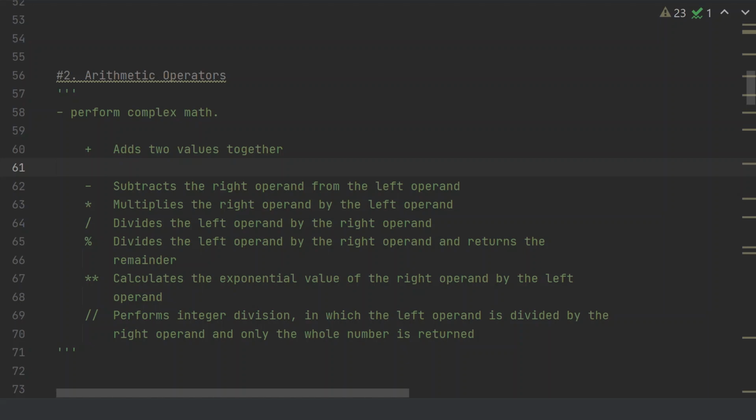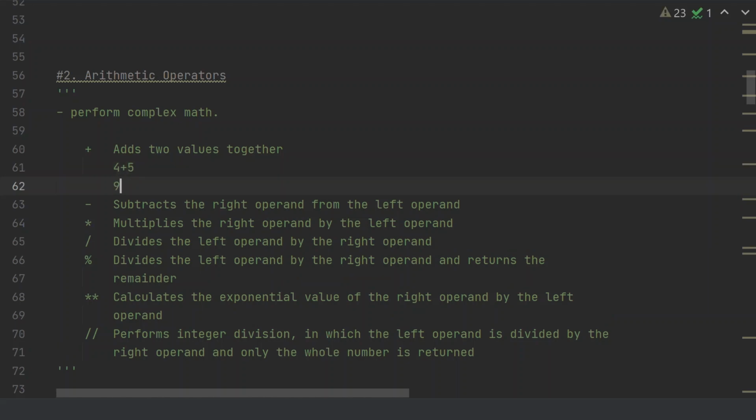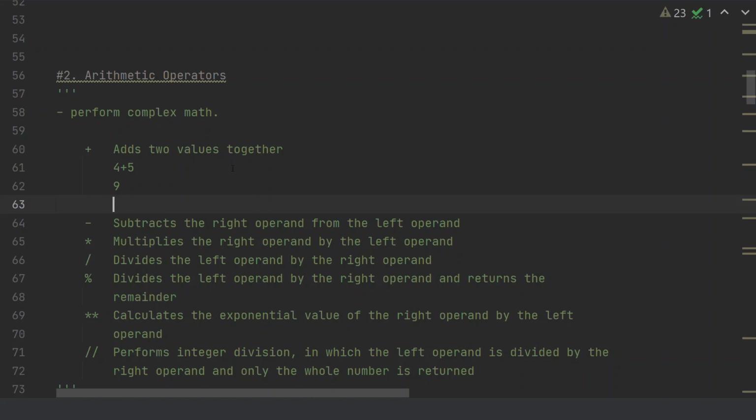Like for example, in Python we can write it as 4 plus 5. The output will be 9. That's it. So this is the example of it.